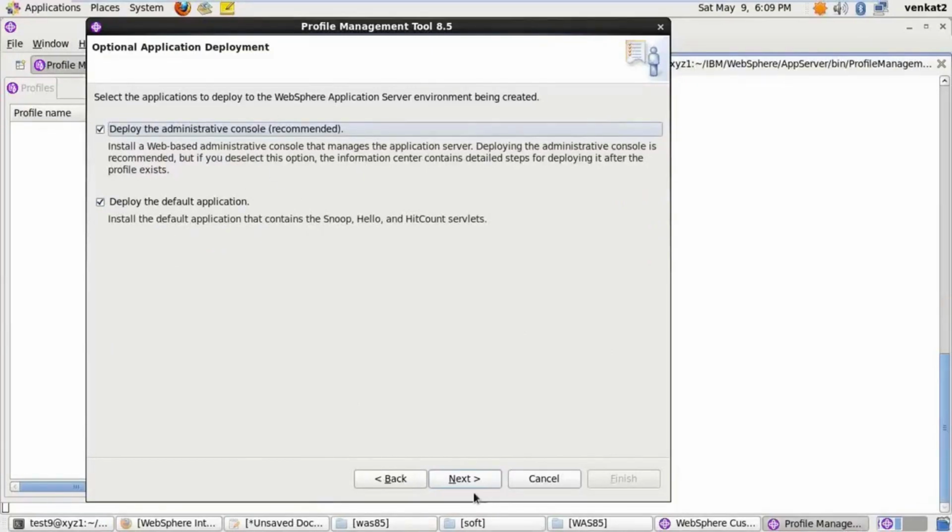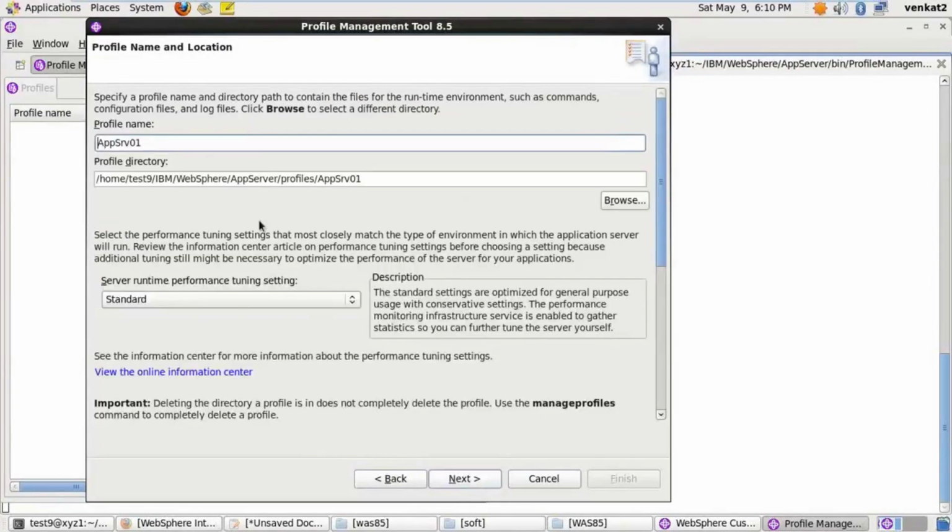So deploy default app is the sample application. Click next. This one we can uncheck now. Later also we can deploy. But it is recommended to install this app so that we can manage the application server profile very easily. Click next. And see the profile name is AppSrv01 and the profile will be installed in the installation.